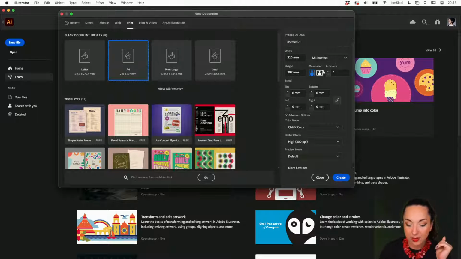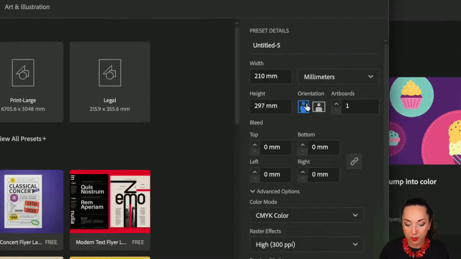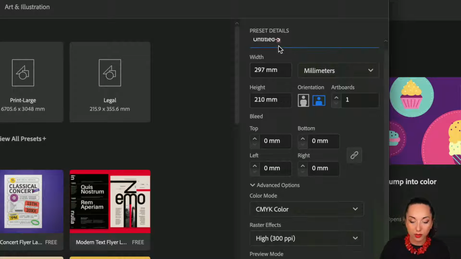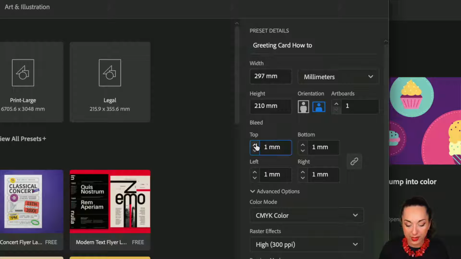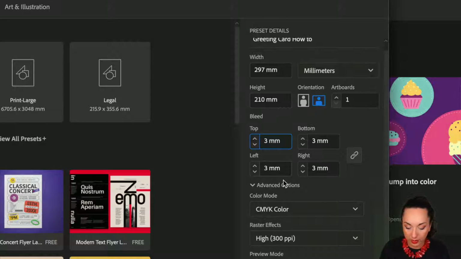In this case, I'm going to change its orientation to landscape by clicking on this little orientation icon here. So from portrait to landscape, it will tilt the paper. And you will see that it will swap the width and the height, so we're literally rotating it. Don't forget to name it. I'm going to call this one greeting card how to. There we go. And then we're going to give, as I said, a bleed of 3mm or 0.125 inches if you're working in inches.